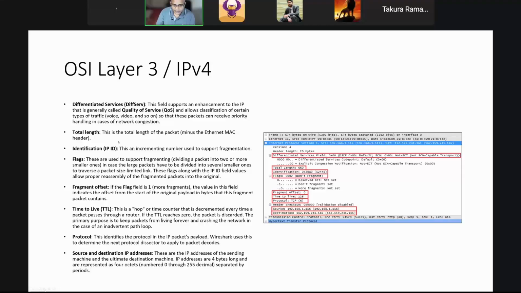And there is an identification. This is an incrementing number. You can see the packet identification at the layer 3 IP layer. This number is in hexadecimal, and then the flags. In this particular case, you can see the flag is don't fragment.